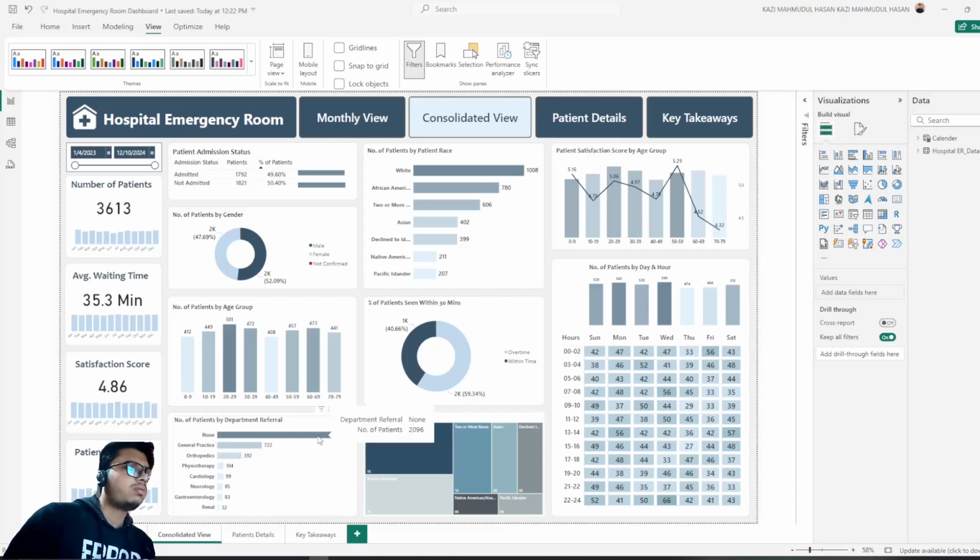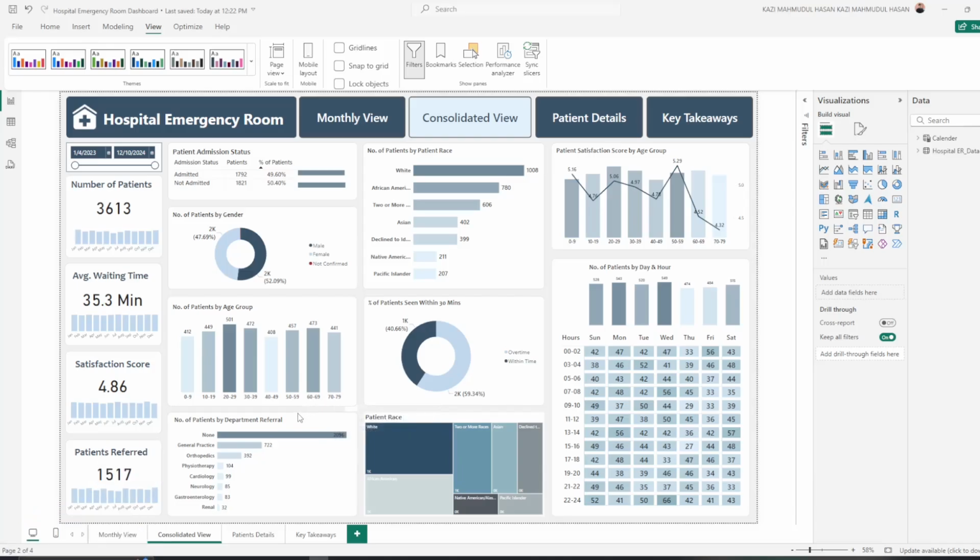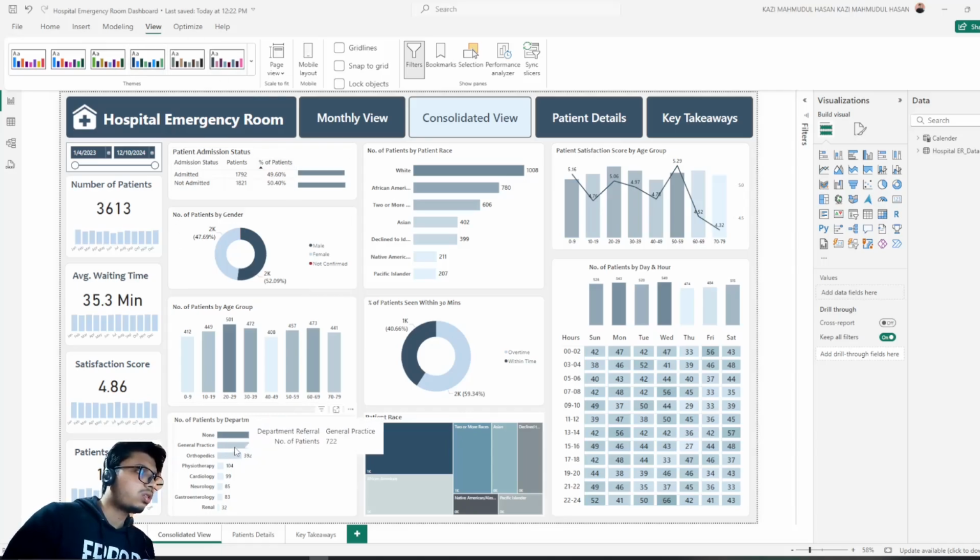mostly none. That means the patients have been satisfied or have been treated in the emergency room. They didn't have to go to other departments. Then we can see that the most referred patients who are referred to different departments are mainly in general practice or orthopedics. Then we can see that overall the white patients are the most.